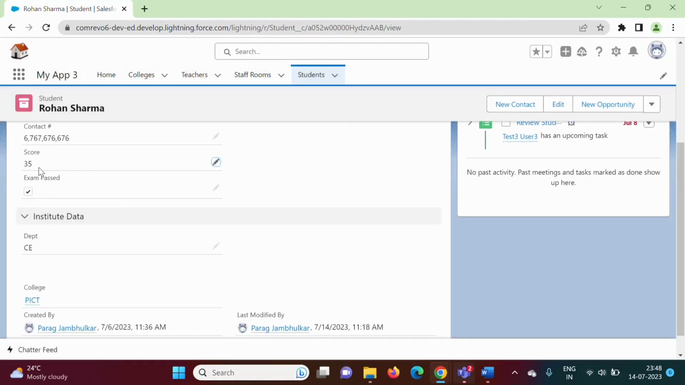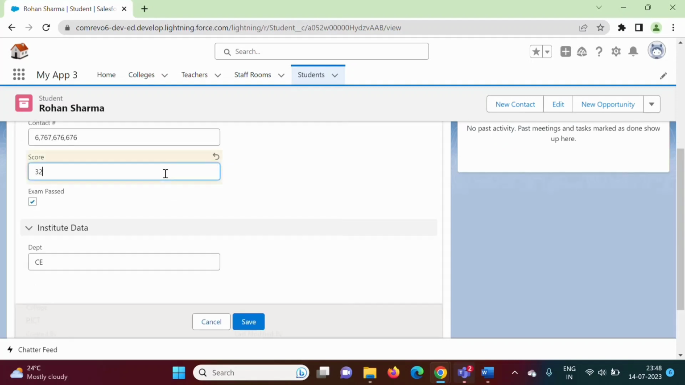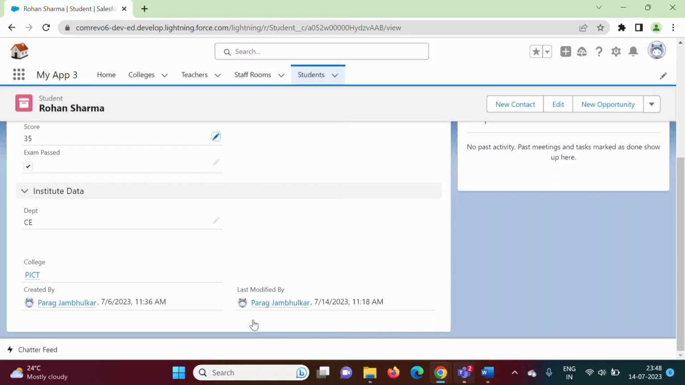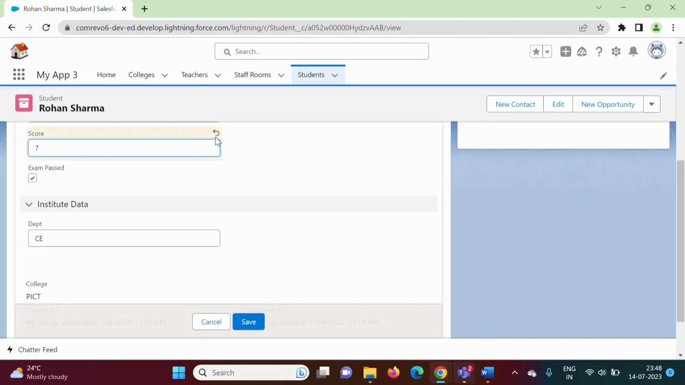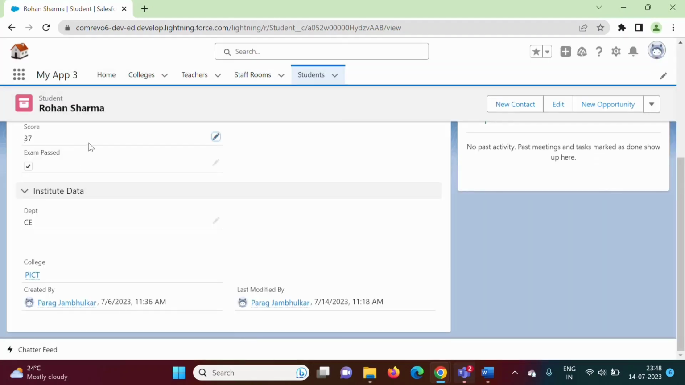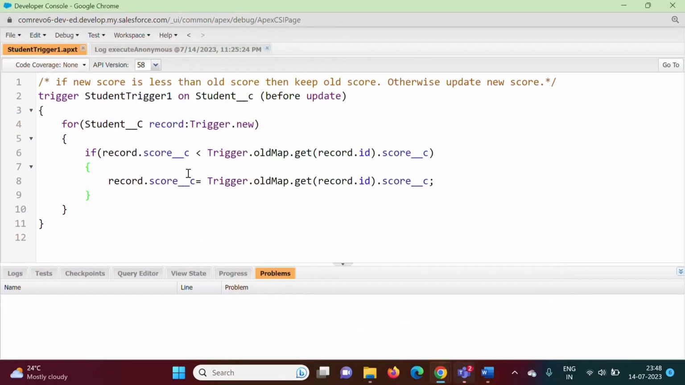So still the score is 35. Why? Because we have written one condition: if new score is lesser than older score, the old score should be maintained, right? Suppose I make it 32, still it is 35. And if I make it 37, like this, now it is 37, right? So our condition is working.